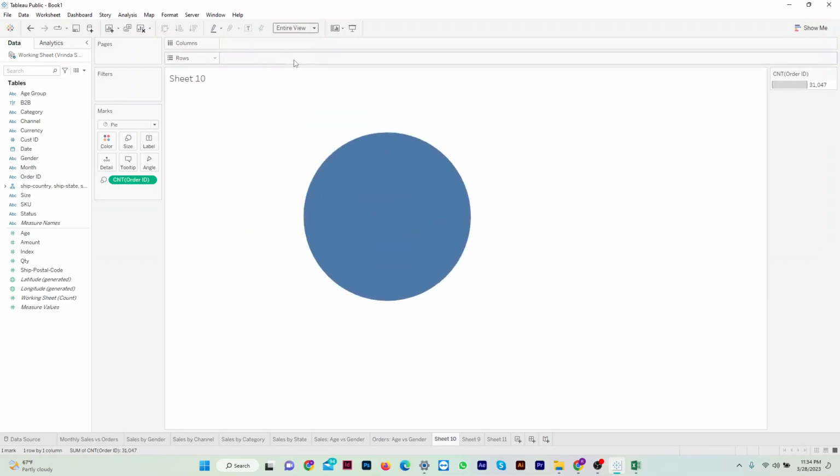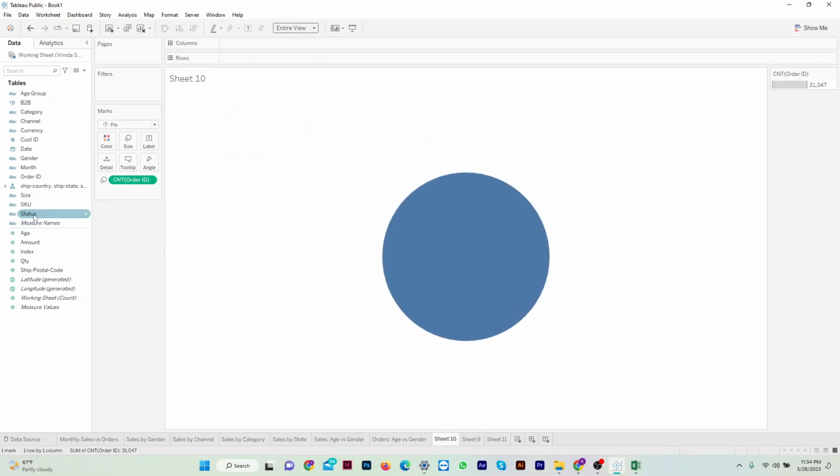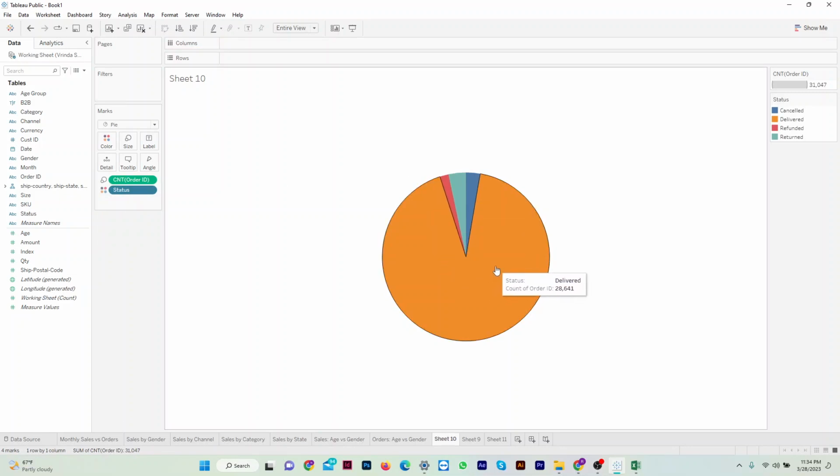Change this to entire view, and then drag status to here, and in this icon click and then choose color, and now it changes the colors for you for the different order status. And then again you can go and drag status again to this section here, and you select label such that it labels the data for you, and then you go and select order ID and drag it here.